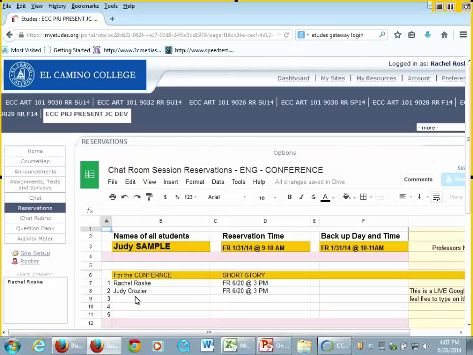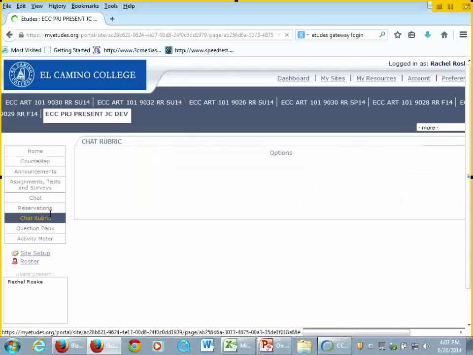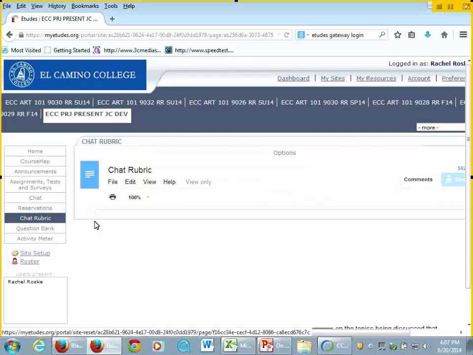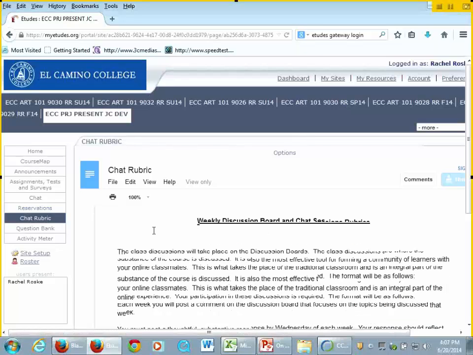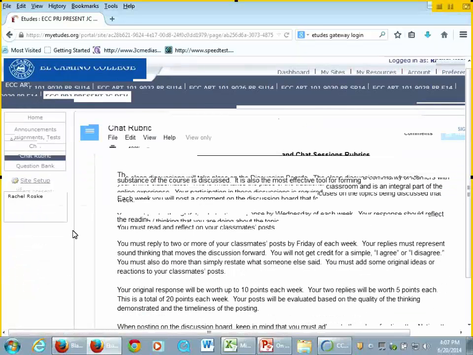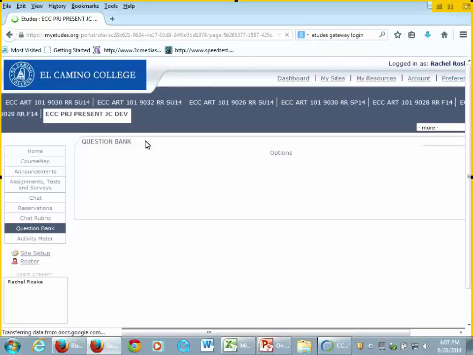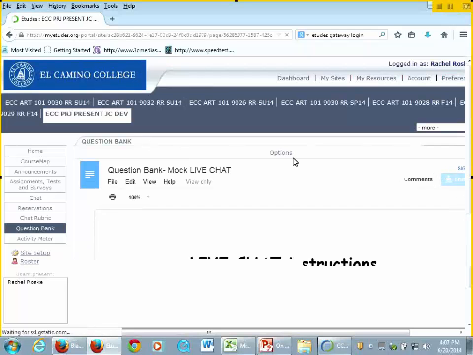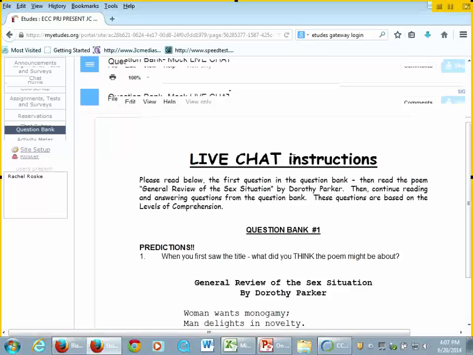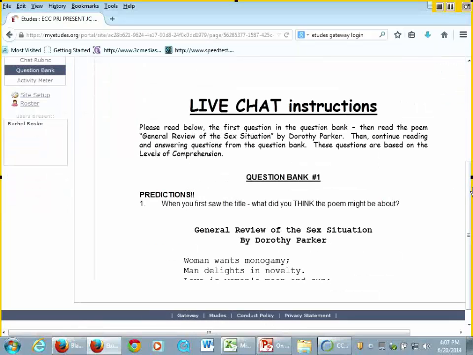But then I have my chat rubric in here. So do you want to hit on that? So they get the rubric. This I might actually post more in a module. I didn't give you guys the modules because the modules are really big, and so you didn't have to read all that. But that's my discussion rubric, and so it has the actual graph in there. And then my question bank is live. So there's the chat instructions. This is what we're going to share with you today.